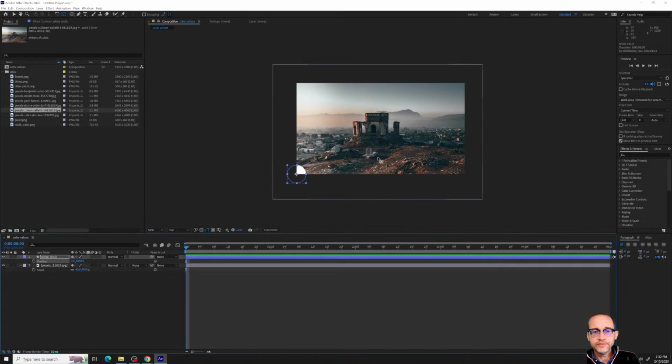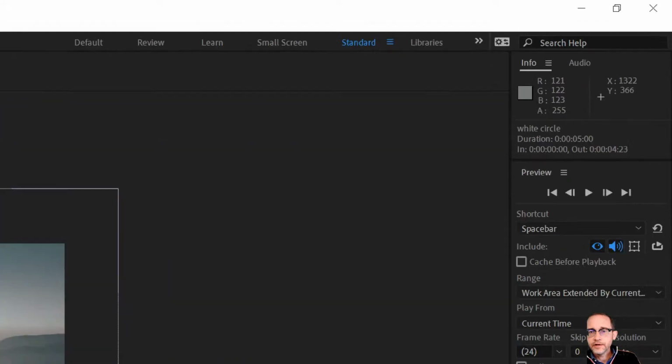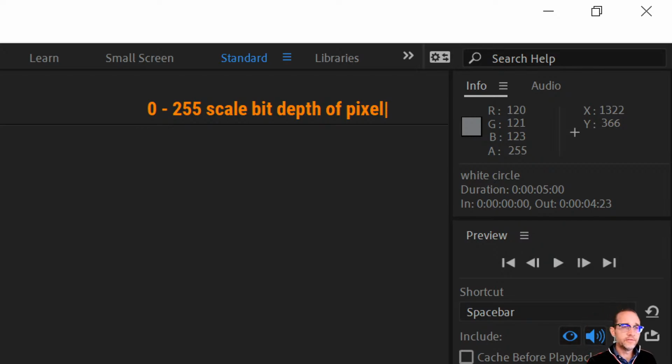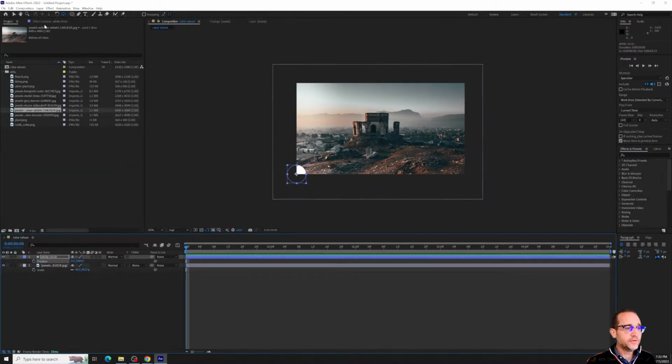Now, let's talk about the other values over here. These are the color values for that individual pixel, right? And so this is going to be on a 0 to 255 scale. This has to do with the bit depth of the pixel. Essentially, how many numbers we're using to represent the color. So there are some options here.